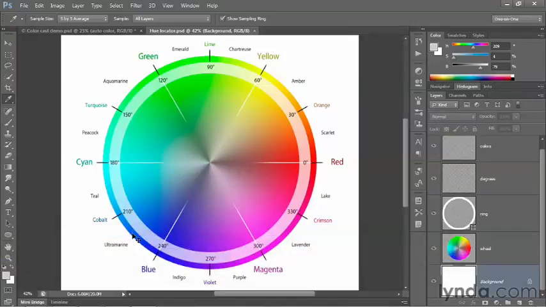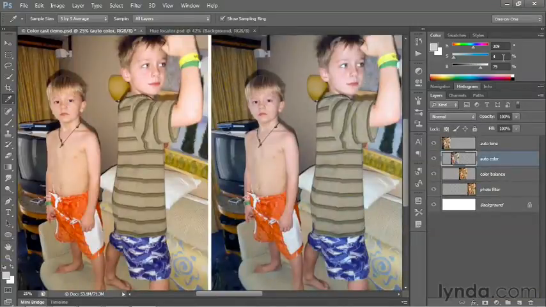Let's switch back to the demo file. The thing is, that saturation value, in my case, is down to 4%, which is quite neutral indeed. Anything between 0 and 5% qualifies as neutral. So in other words, the Auto Color command has done a great job of neutralizing this color cast.